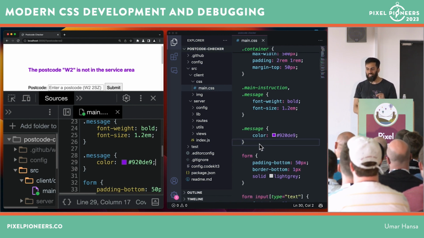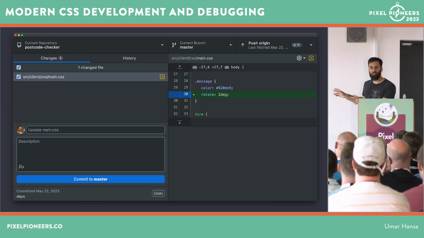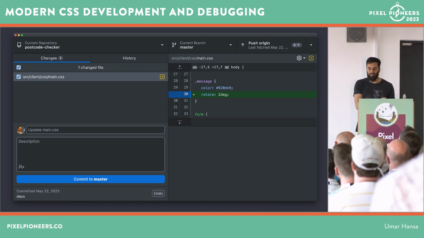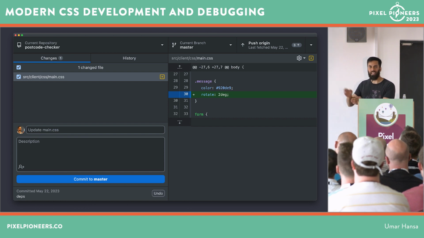But for me, the exciting part is this part of the workflow. When I leave DevTools, I don't go back into my editor. I go straight to my Git client or the terminal, and I commit my code. So technically in that video, I didn't even have to have the editor open. And I think that's pretty handy.